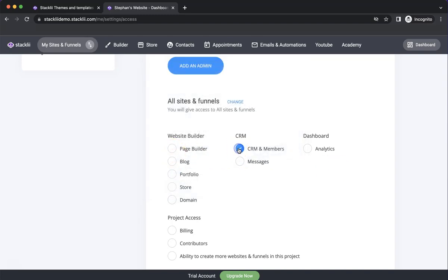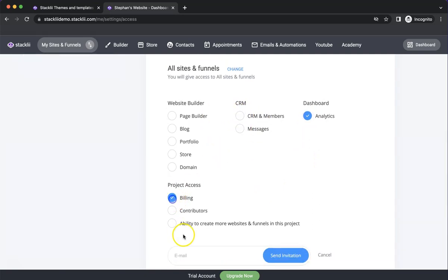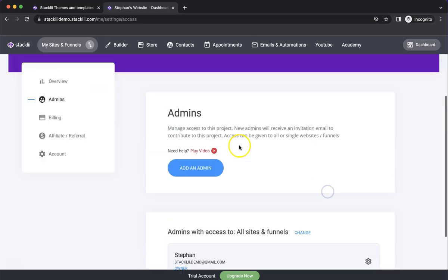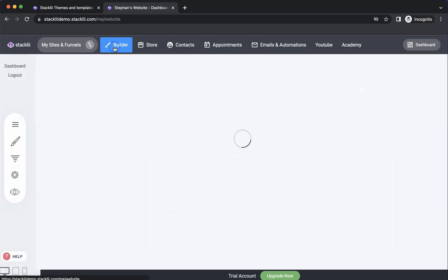If you want a specific person to just work on the CRM side, you can give them access. If you want someone else to only see analytics and make decisions on billing or contributors, that's where you select this. If you want one of your designers to actually build and work in the site, you give them access to all these features. So you can select who gets what type of access. Add the email address and send them an invite. Easy as that.